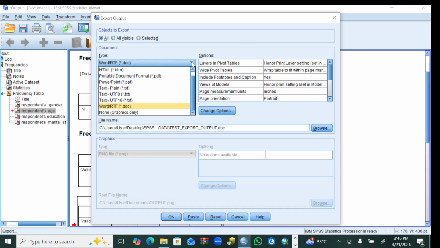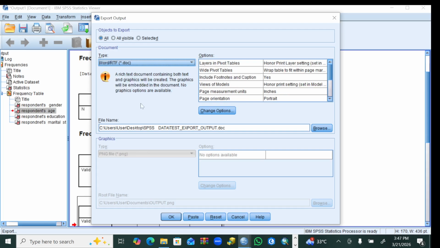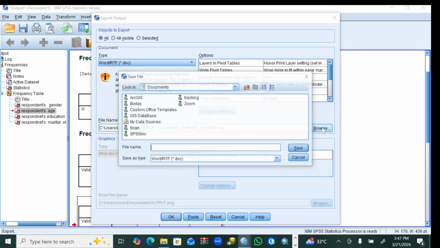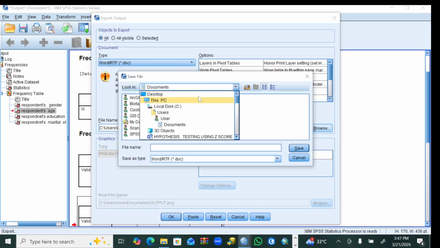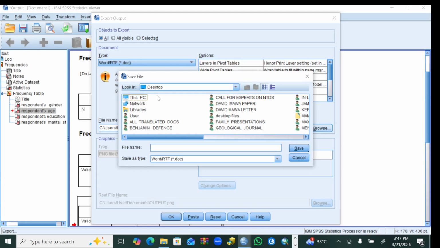Then you have choice here. You can export your output as PDF, as PowerPoint, plain text, text UTF-8, and etc. Let us export it as Word document. Click on this, then you browse to where you are saving it. Let us save it on the desktop where we have started all our work. Then I save it in SPSS.